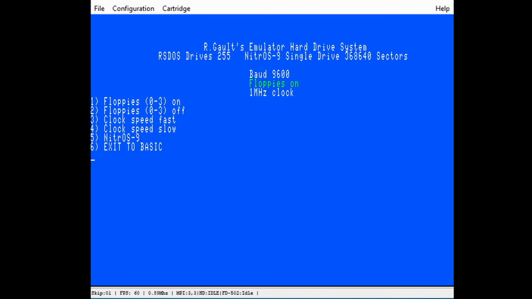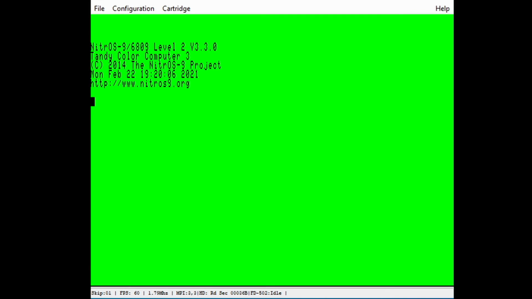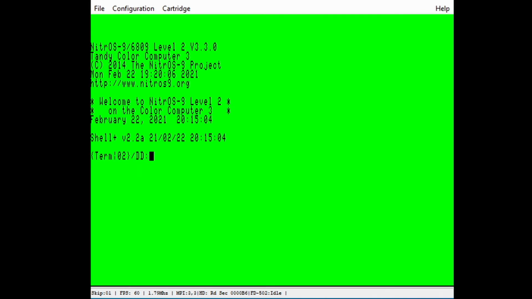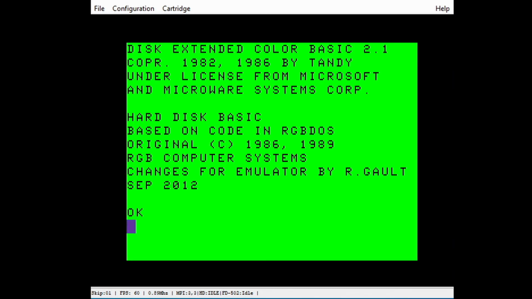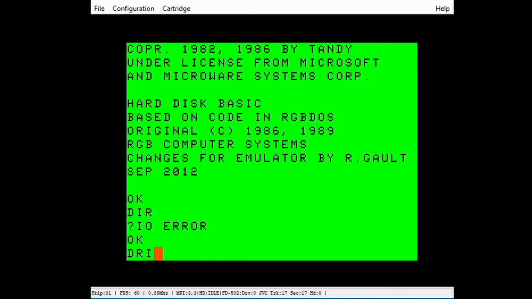You can turn the floppies on and off from here, as well as set the system clock speed. If you want to go to NitrOS9, just press 5. You'll be in NitrOS9, and the system time will be set for you automatically. If you want to use Disk Basic, press 6. The hard drive is turned off here, so I'll type DRIVE ON to bring it back up.